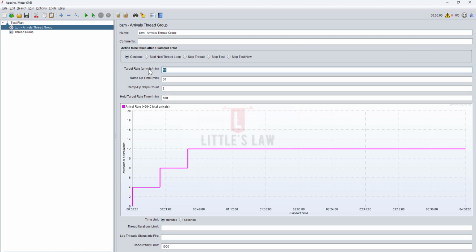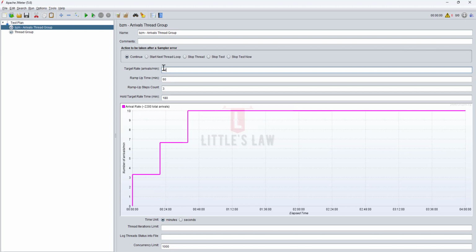The term arrival rate refers to the rate of iterations or order submissions. For example, if 10 licenses are purchased in a minute, it means 10 iterations must be initiated and completed within that minute. And this results in an arrival rate of 10 per minute.